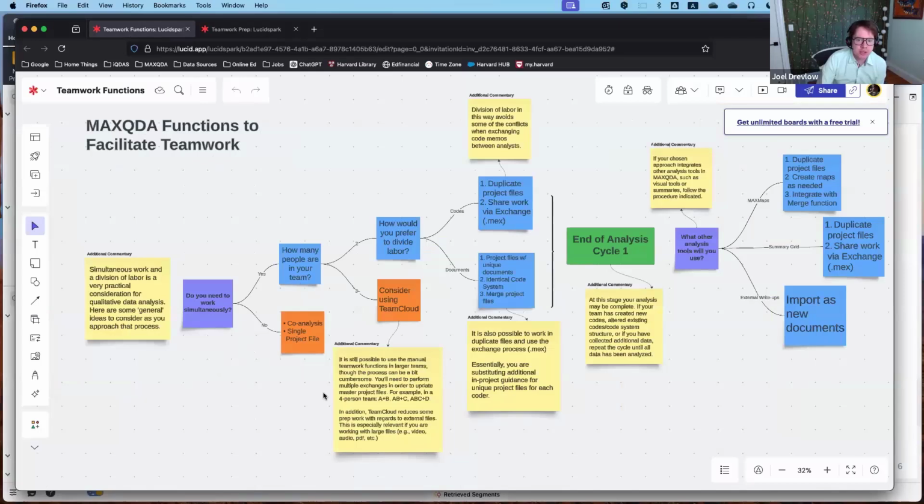Some of the specific functions that you can look at here. So this is shared in your handout. If you want to see this one, it's available to you in the Zoom menus here.